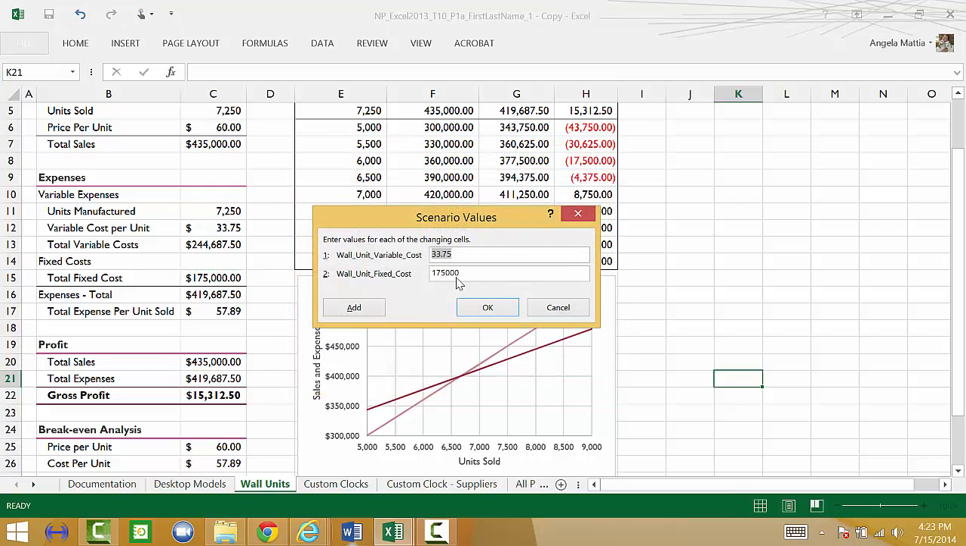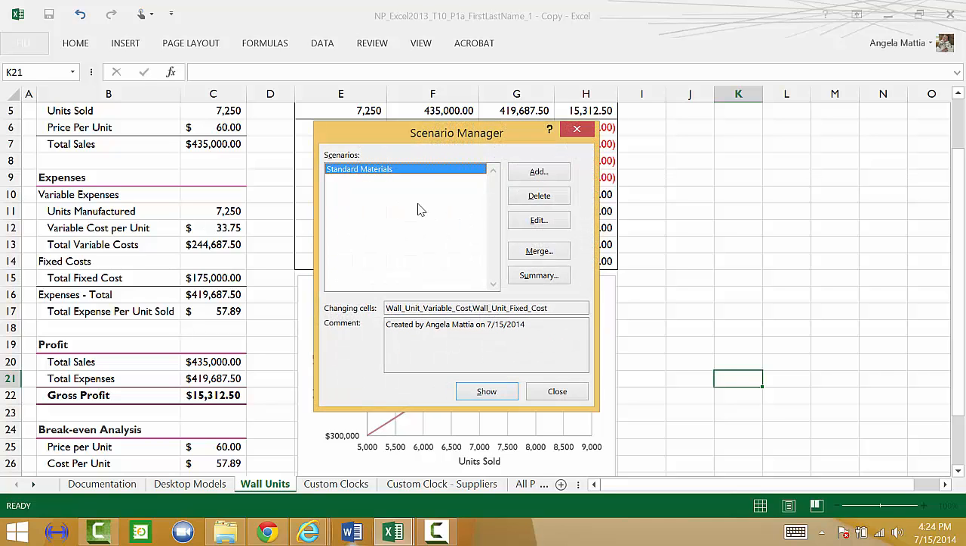And then you have to put your inputs. So in this case, we're going to put in the values for each of the changing cells. The scenario is going to be 33.75 for the wall unit variable cost, and it's going to be 175,000 for the wall unit's fixed cost. Once you have those in, you could add more if you had them, but we only have 2 in this particular scenario. So I'm going to click OK, and you can see that you have Standard Materials added.